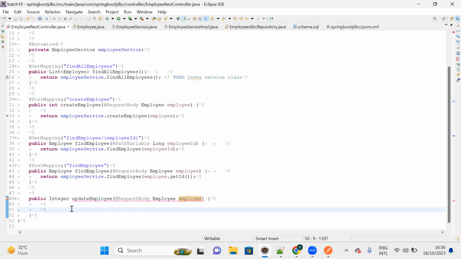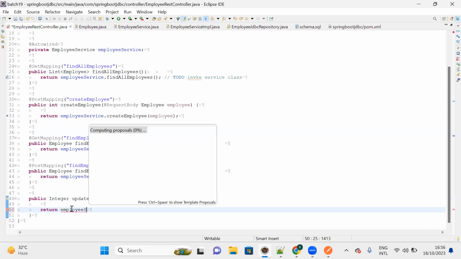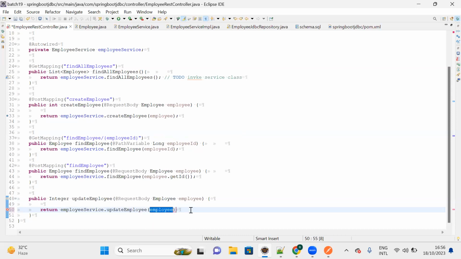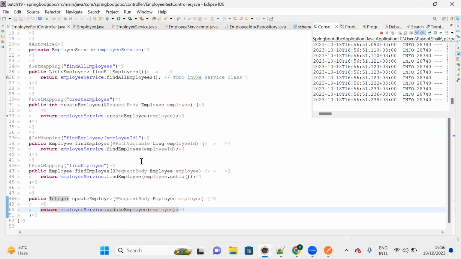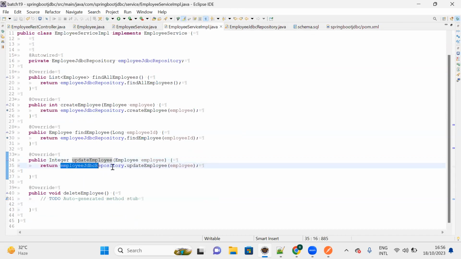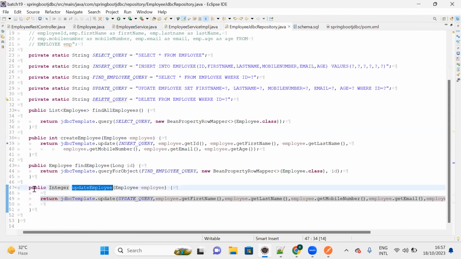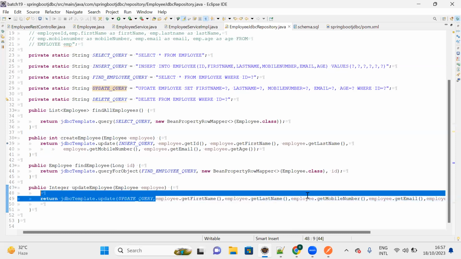Now here, what I need to do? Just return employee service dot update employee. That's it. Now you can cross verify. I will go to the employee implementation, JDBC repository dot update employee. Again I go to the repository layer, open implementation. Here I have written business logic to update the query. I'm passing the update query and then the rest of the inputs.